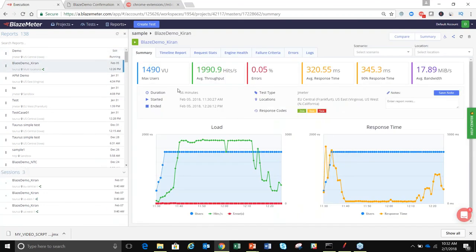In this case, I've created around 1490 virtual users. And this test has been run from multiple locations. As you can see, some of the users are coming in from Frankfurt, a few from the East Coast, and a few from the West Coast. I also set the test duration to be close to an hour. It started at 11:30 and completed at around 12:20. And this is how test results are generated and shown to the users.